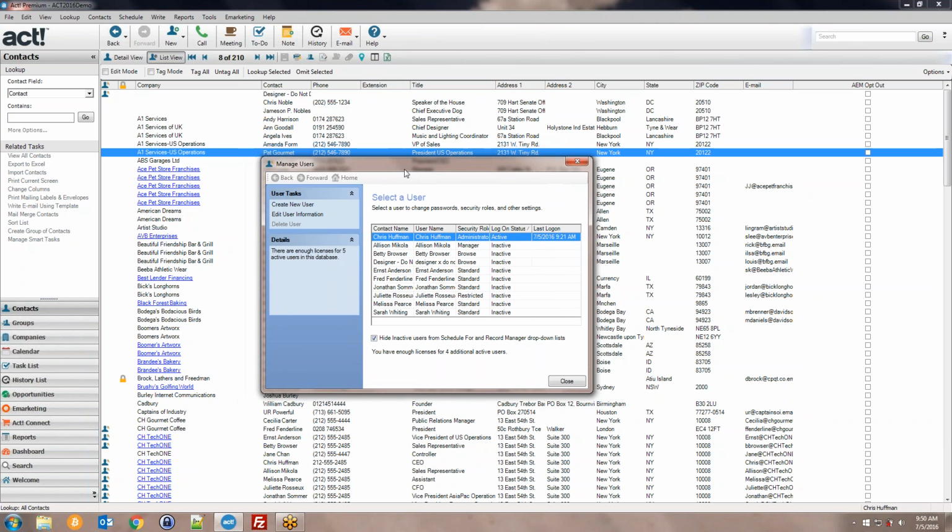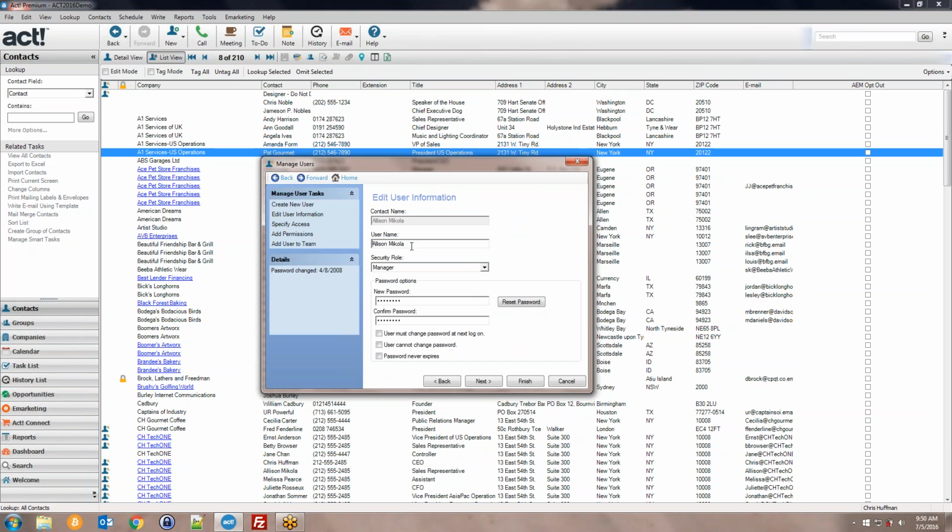When we go into the Manage Users panel, you can edit any user's security roles by highlighting their username. I'll highlight Allison here. Click Edit User Information, and you can change her security level within ACT. There are 5 security roles within ACT. They are Browse, Restricted, Standard, Manager, and Administrator.